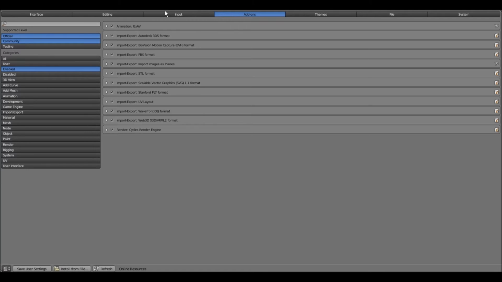I'm going to be showing you guys how to do some pretty cool stuff in Blender. I'll be showing you how to actually import images into Blender as planes. So you'll see we're in the user preferences right now.